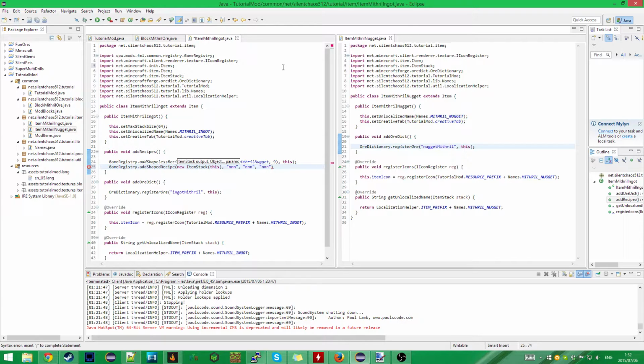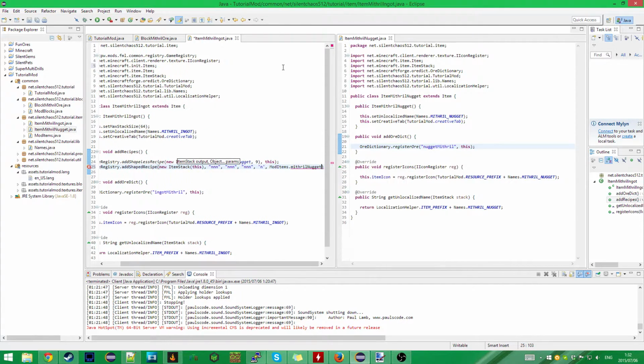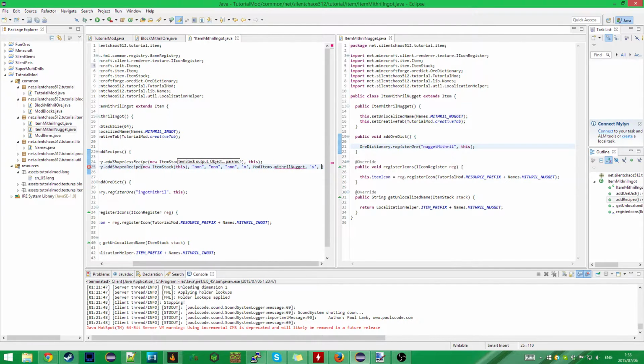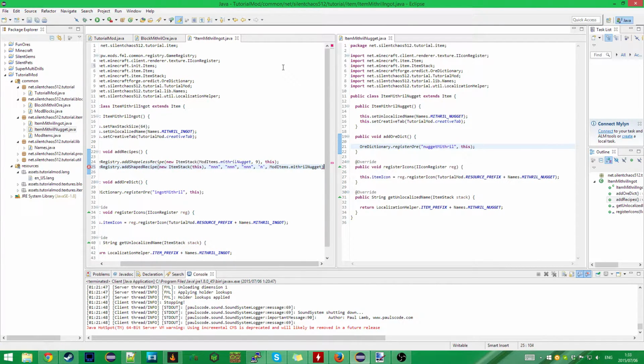Now we need to tell it what the letters represent, so we're going to give it a character n, so that's single quotes around the n instead of double quotes. And then we're going to tell it what n is. In this case, it is moditems.mithril_nugget. And if we had another letter, we would say we had the letter X, then we would do X, and then we would tell it what X is, and so on until we've told it what every letter is.